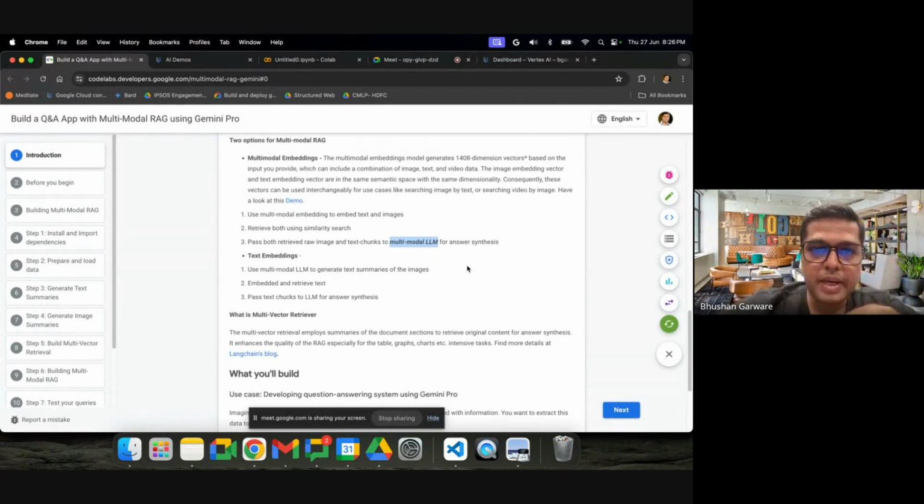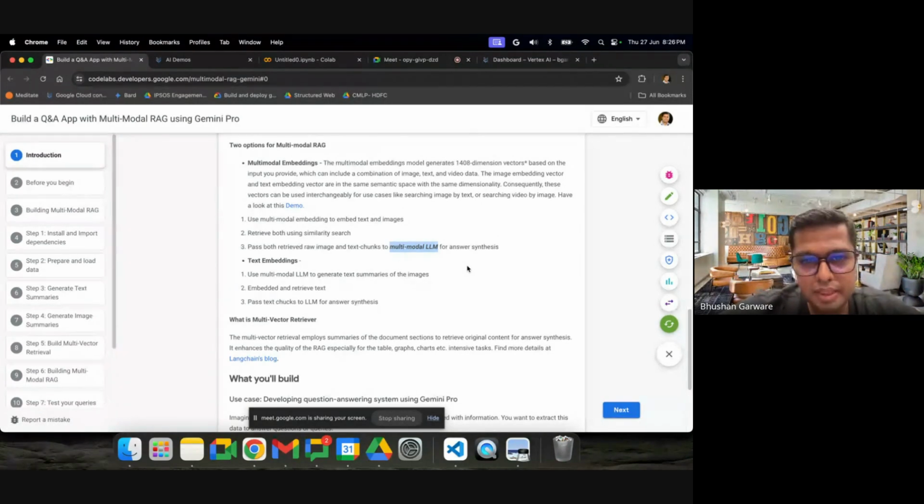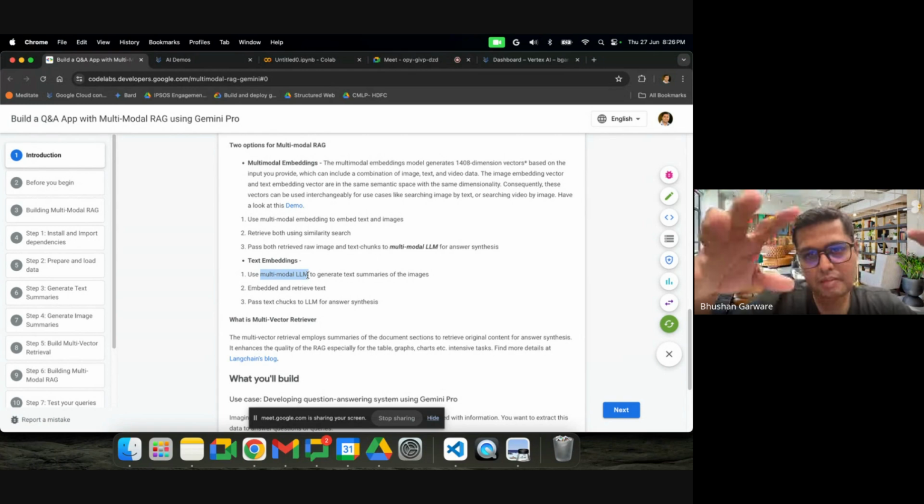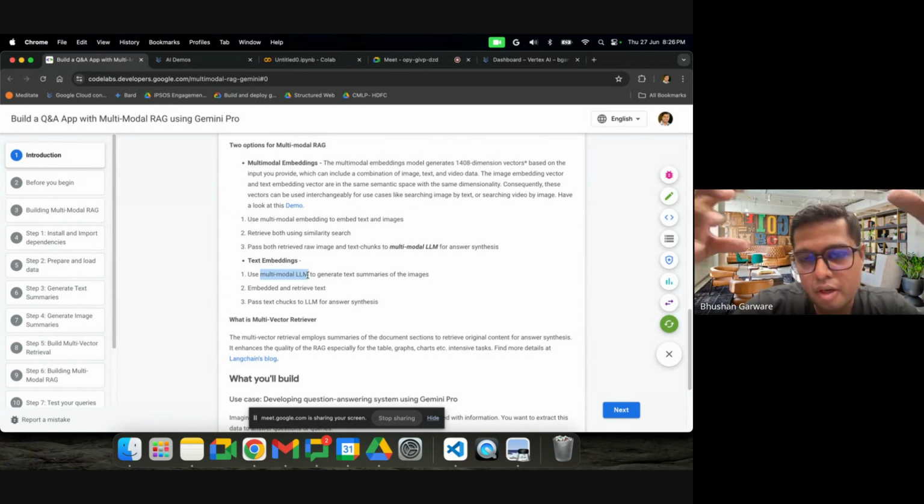There is another way by which people do RAG. And if you see a difference here, what they say is first we will use a multimodal LLM to generate the text summaries of an image. So it is exactly opposite to what we did in the first part. In the first part, we used multimodal embeddings first, brought everything into the same vector space, applied similarity search, got the raw things from that, and used a multimodal model for synthesis. Here, we can use a multimodal LLM at the first stage.